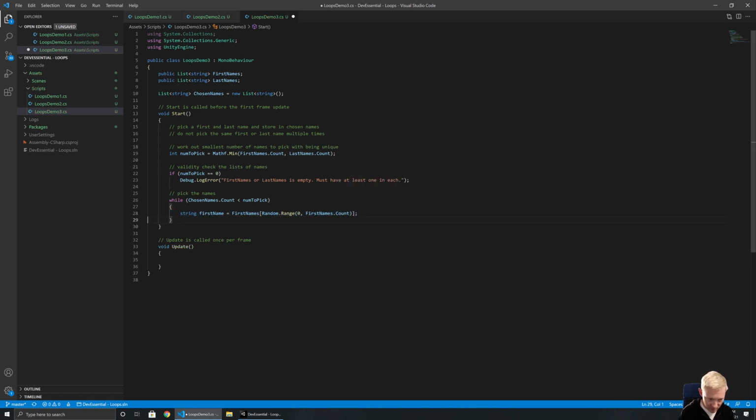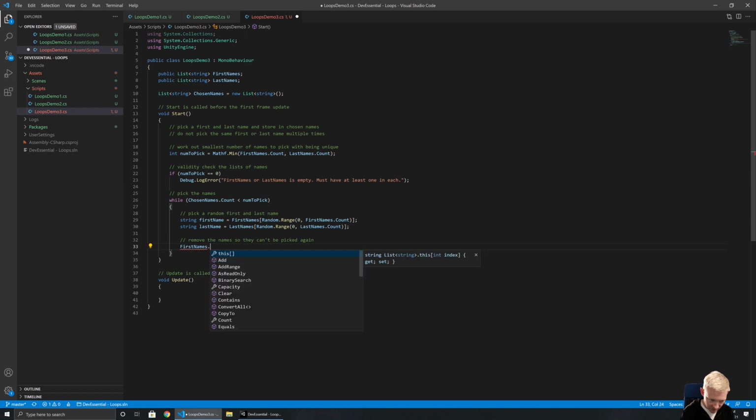Do the same with the last name, and yep, I am copying and pasting because it makes it a little bit easier. So we pick a random first and last name. We remove the names so they can't be picked again. First names, remove first name. And we do the same with the last names. We remove last name.